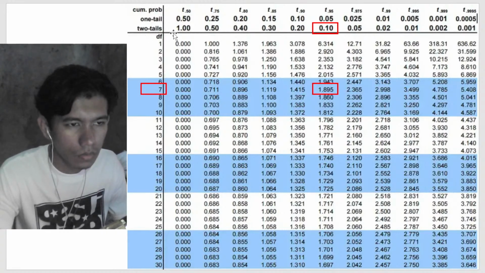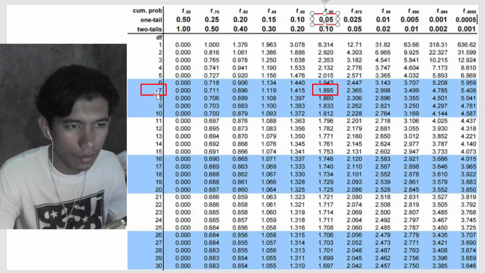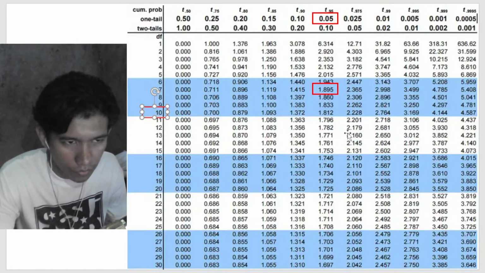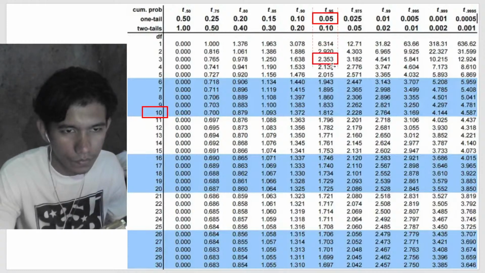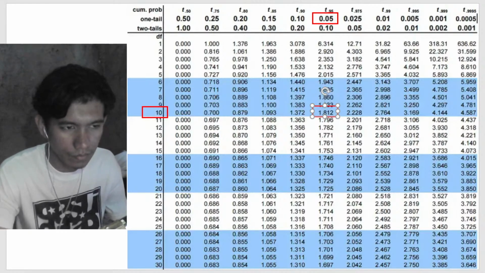Okay, so we are with one tail, and the p-value is 0.05. It's right here. And then our degree of freedom is 10. It's right here. So let's see if we're going to get the same value. If we intersect this, for one tail, 0.05 p-value, and degree of freedom 10, we will get 1.812.